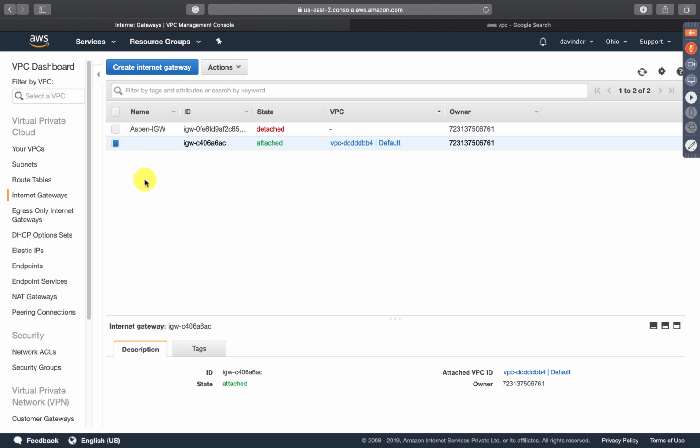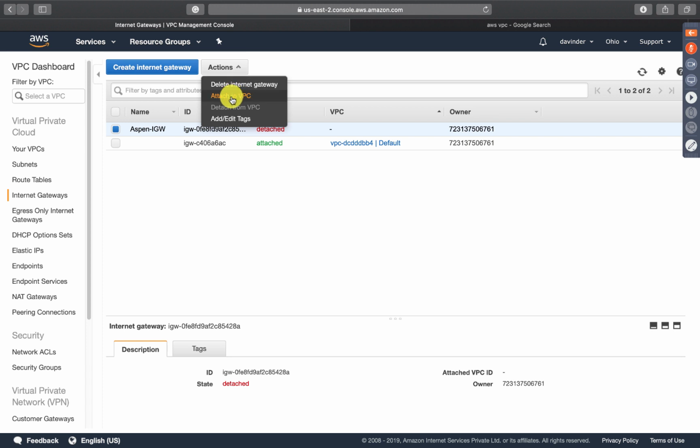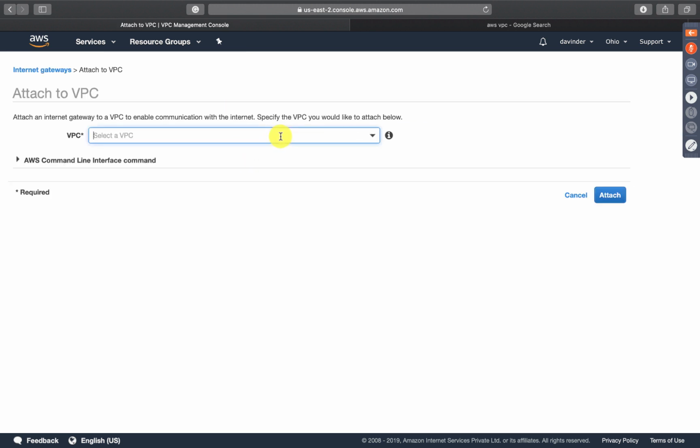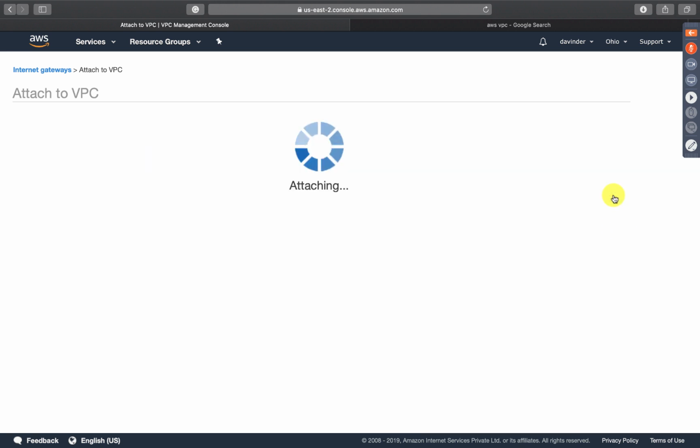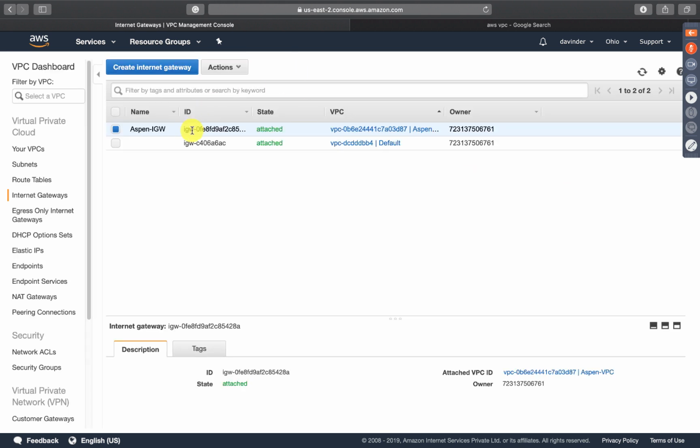So once we have created the internet gateway, right now by default it is detached. So we have to attach it to one of the VPCs. Which VPC? Definitely the SPIN VPC, we will attach this particular gateway. So now we have created the VPC, we have created the subnet, we have created the routing table, we have created the internet gateway.